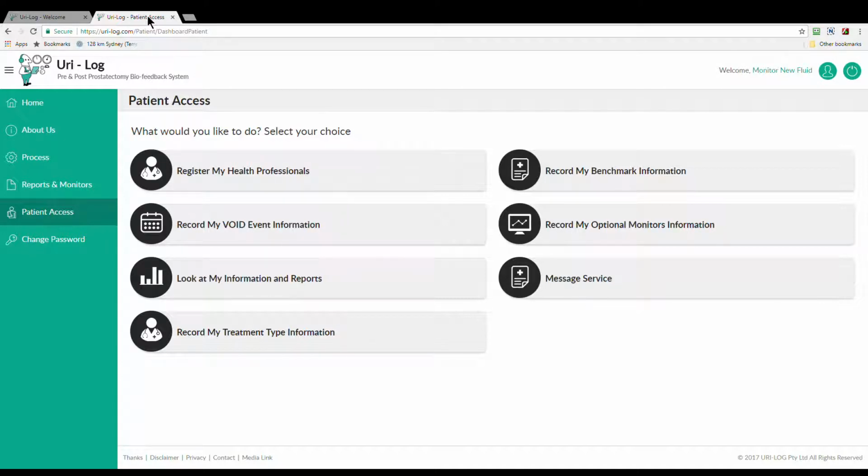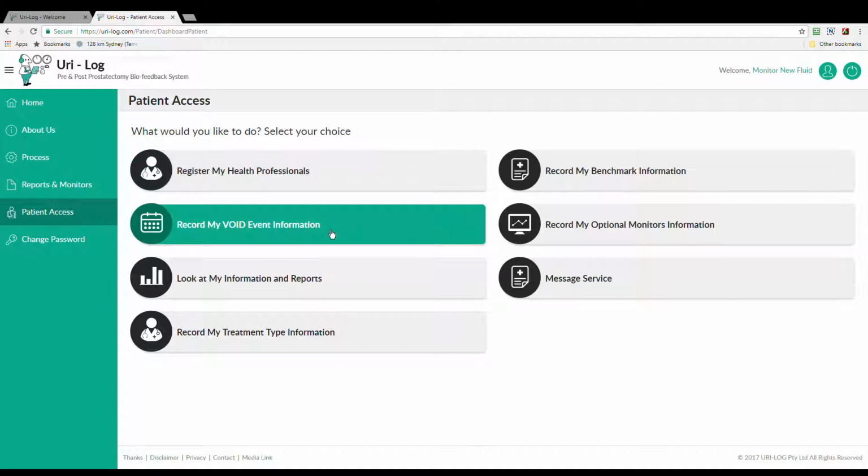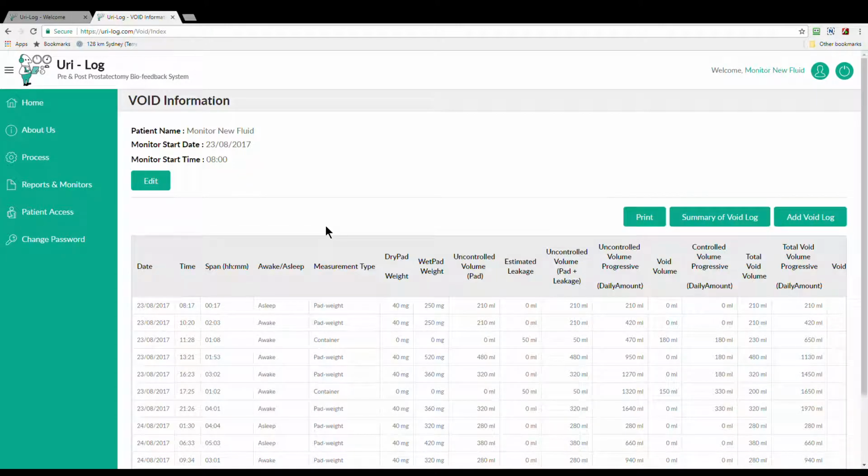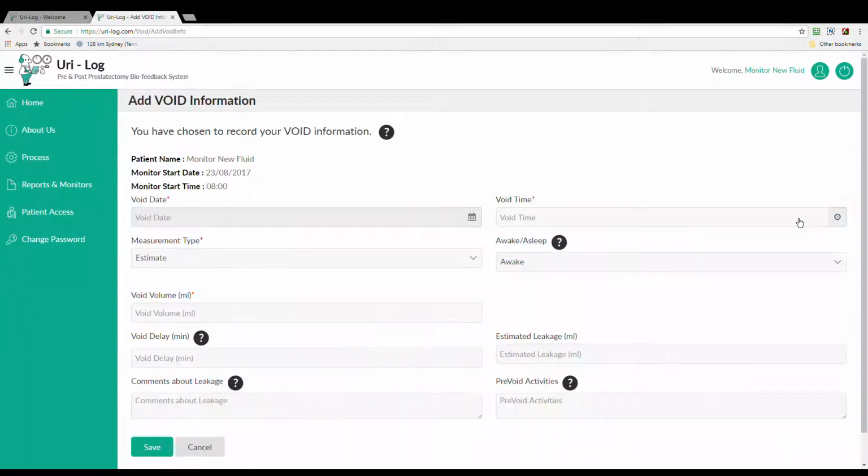The patient now selects Record My Void Event Information. The patient now clicks on Add Void Log. The Add Void Log page opens, revealing a number of data entry options and associated hover help.